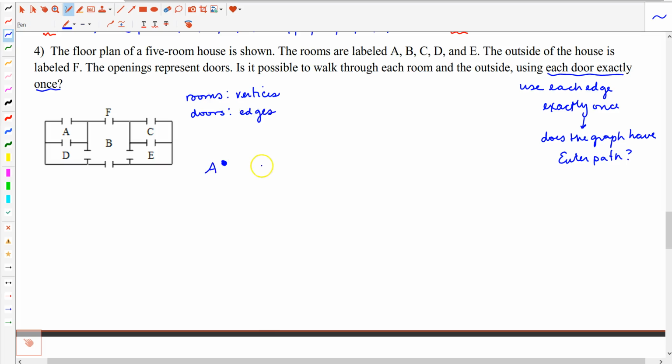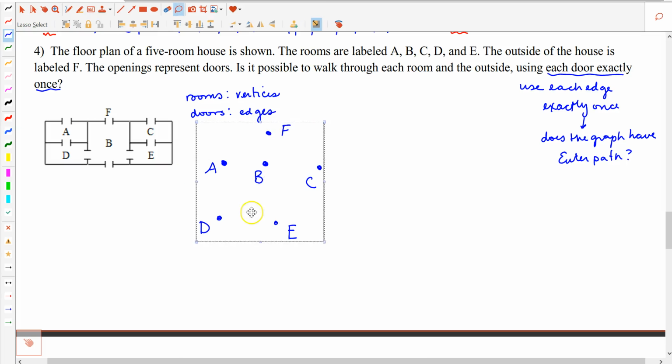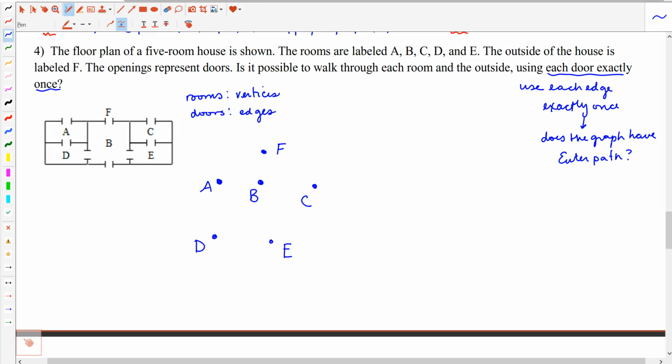So each of the rooms are going to be a vertex. And maybe I'll put vertex F up here for the outside. I'll move this down just a little bit. Okay, so let's go ahead and draw in our connections. So A is connected to the outside, B is connected to the outside, C is connected to the outside, and it looks like B has another connection to the outside. Alright, so that takes care of these doors.